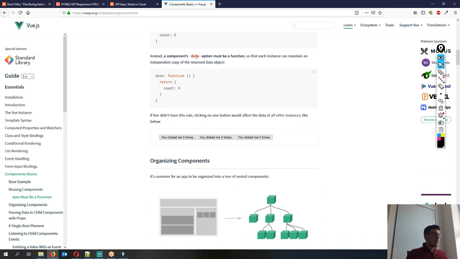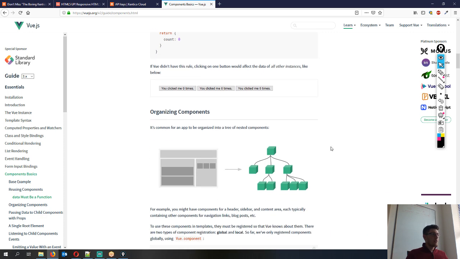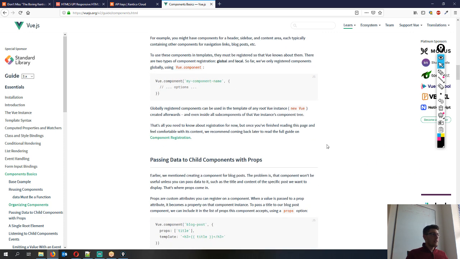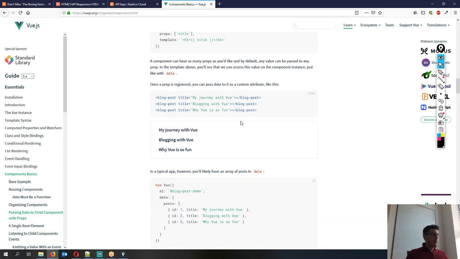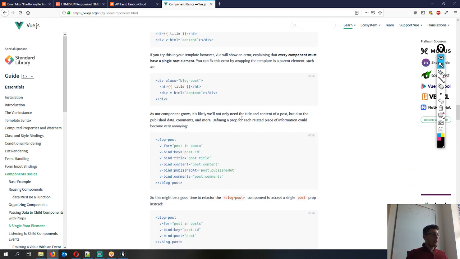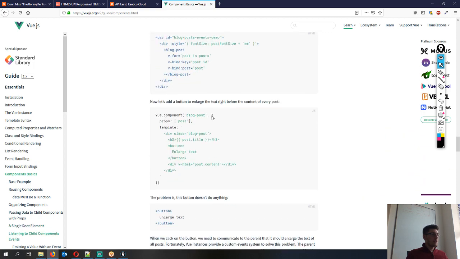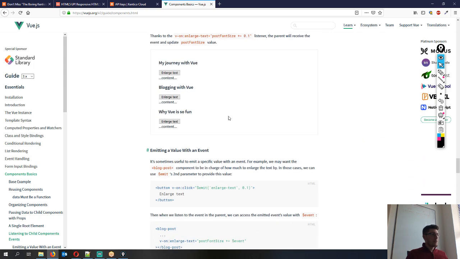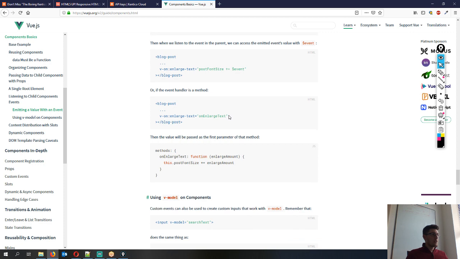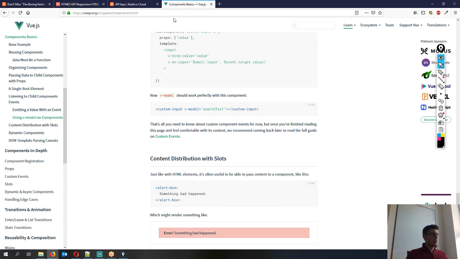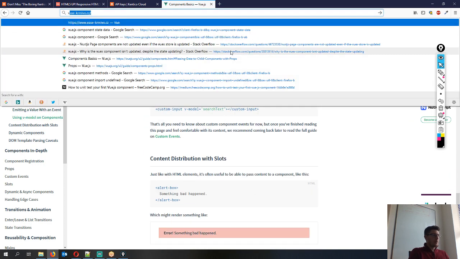Oh, I think we need to actually define the component data as a function as well. But we will find out soon enough. What I'm looking for are methods here. I don't care about events. Okay, let's do it a different way.